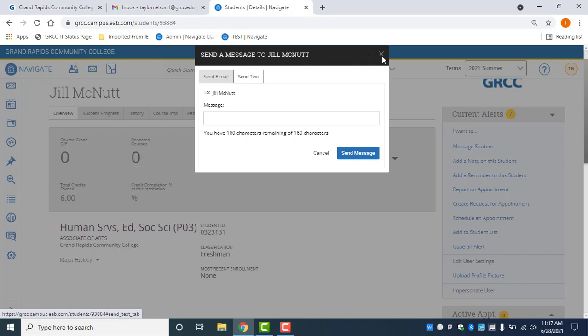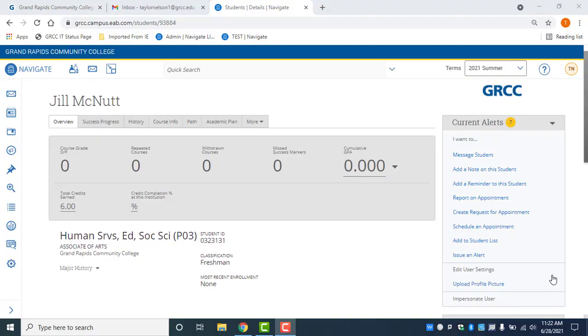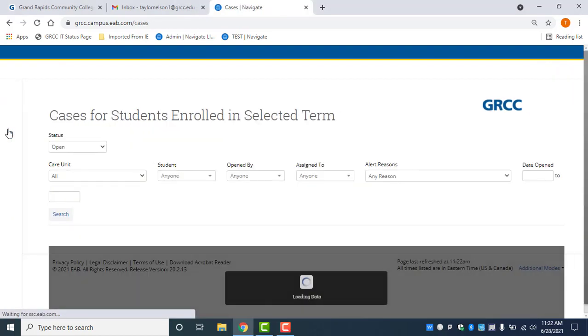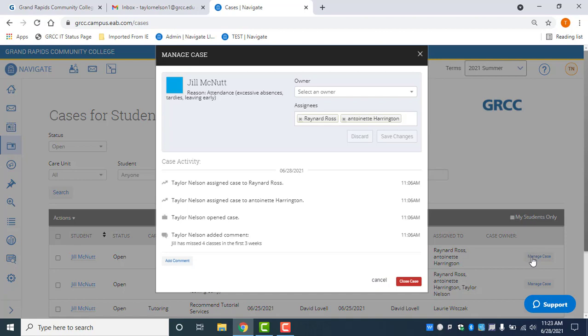When you're creating these communications through the Navigate site, it'll actually be going to your messages here. So that way it's all staying in one spot and it can pretty consistently be tracked. You could also then go back to your cases and you can manage your case. So if you go to the right, you'll click on Manage Case and you'll see this screen pop up.